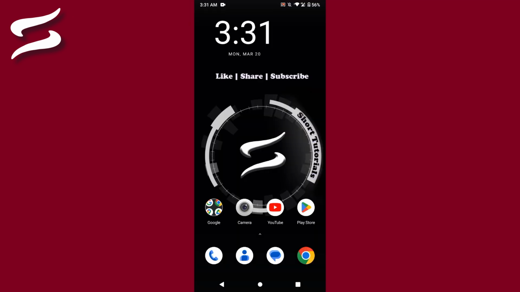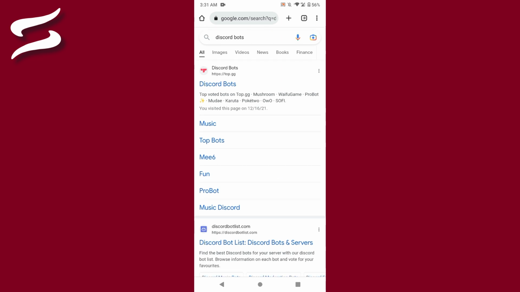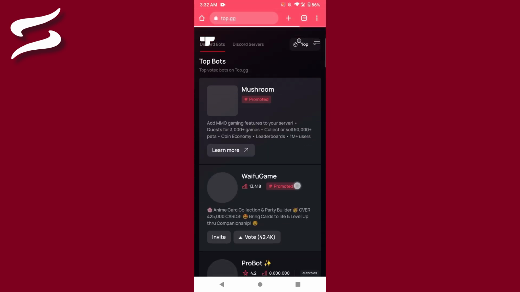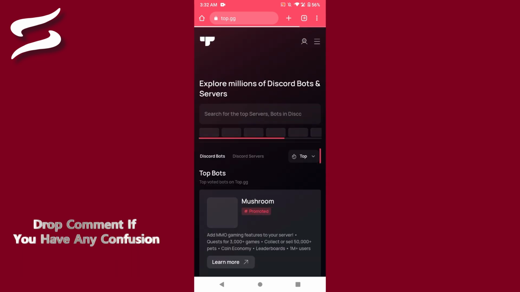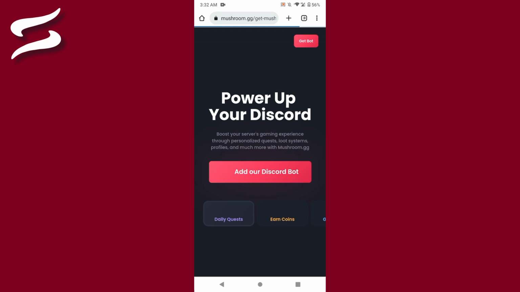First of all, you have to open your browser and search for the Discord bots, and you will get this website at top.gg. Basically this website has multiple Discord bots, so you can select any bot you want to add to your server. So let's suppose I want to add this bot, Mushroom, and click on add our Discord bot or get bot.